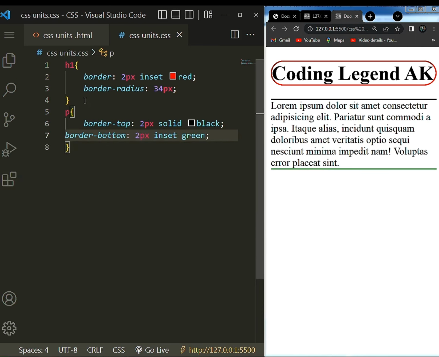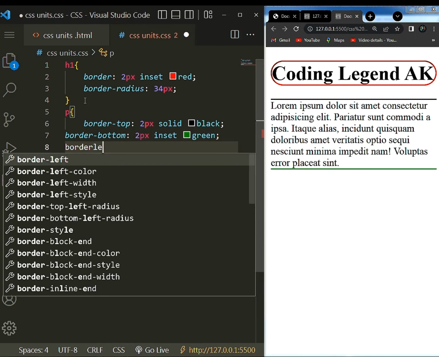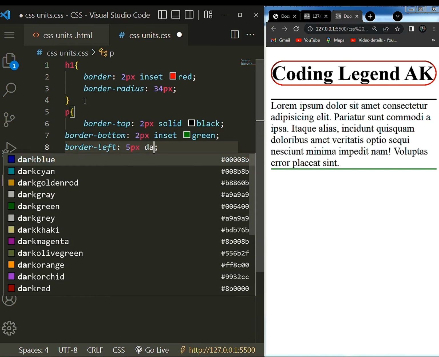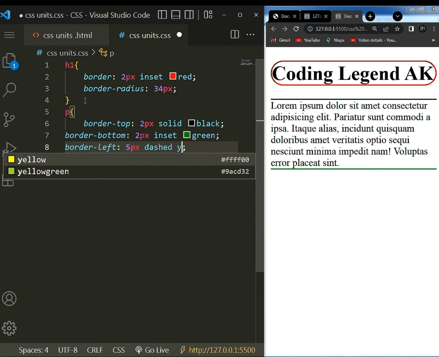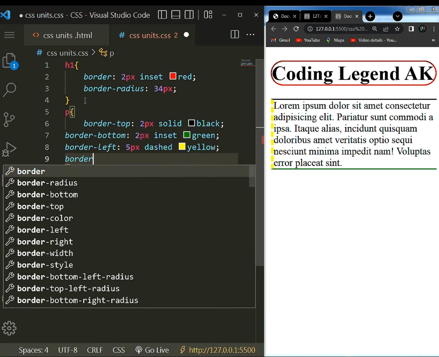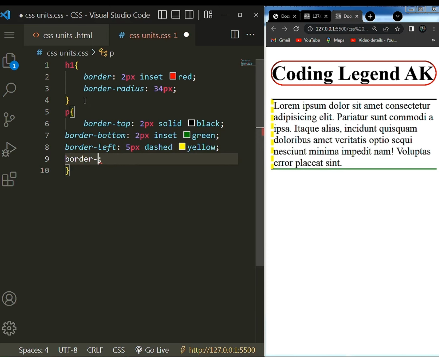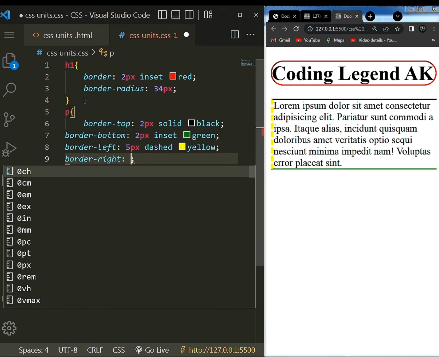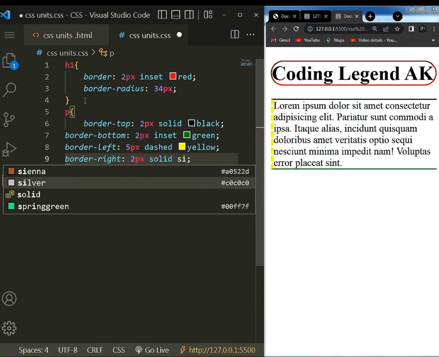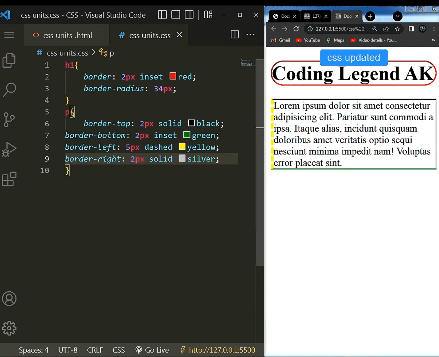Now I will create a border left, 5 pixels dash yellow, and last is border right. Border right, I will write 2 pixels solid silver. So everybody, that was border in CSS.